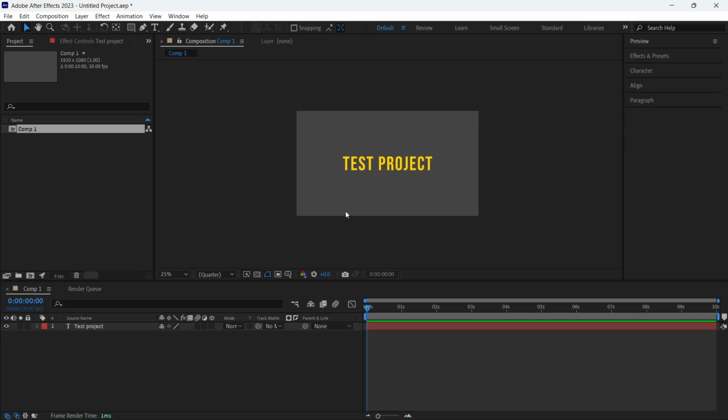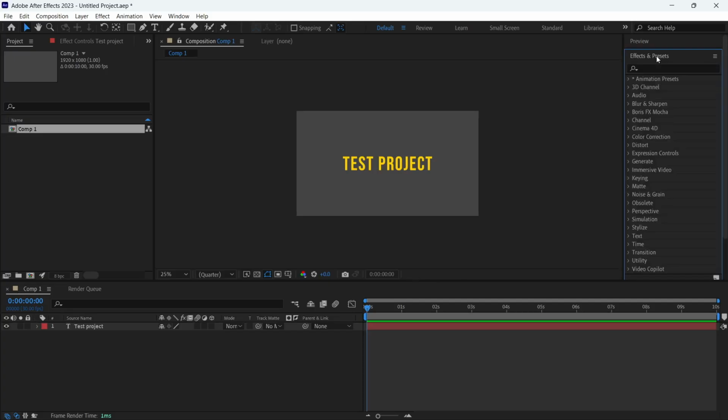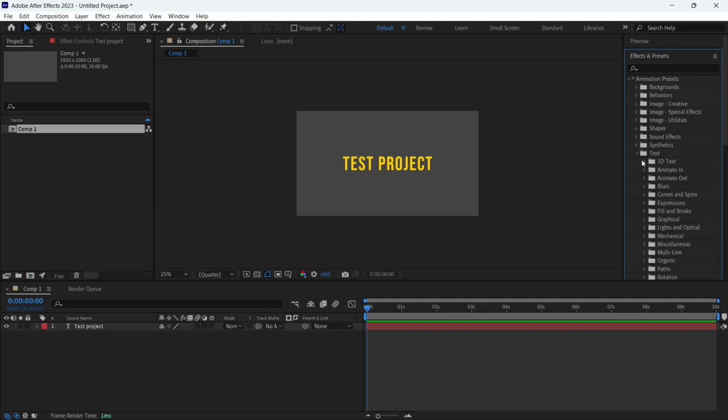Step 6. Use built-in text animation presets. Now here is something really cool. After Effects comes with dozens of ready-made text animation presets. To access them, go to the Effects and Presets panel on the right side of your screen. If you don't see it, enable it by clicking Window and Effects and Presets. Inside this panel, expand the folder called Animation Presets. Navigate to Text.